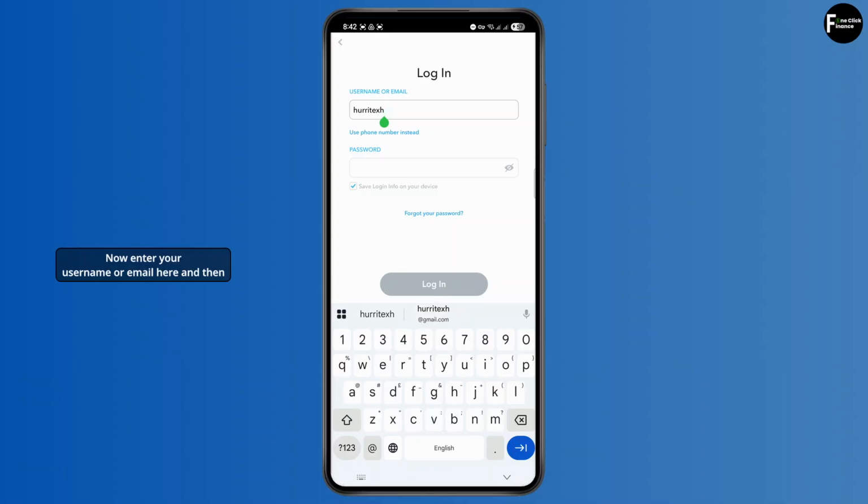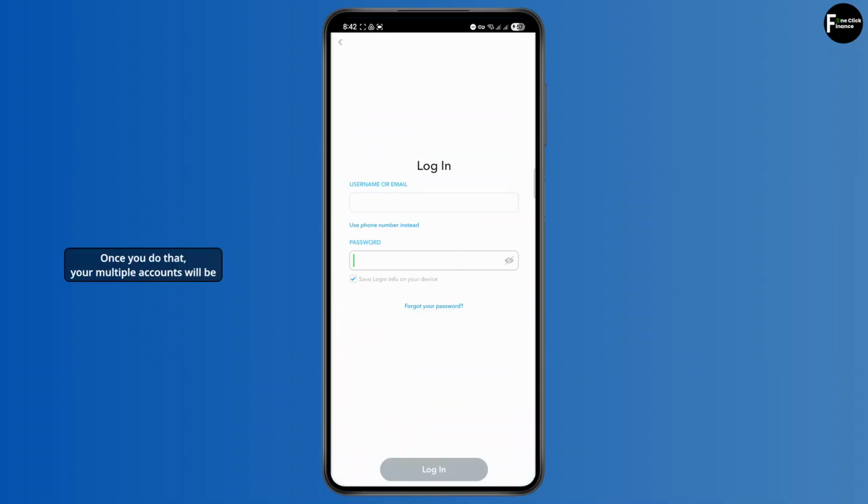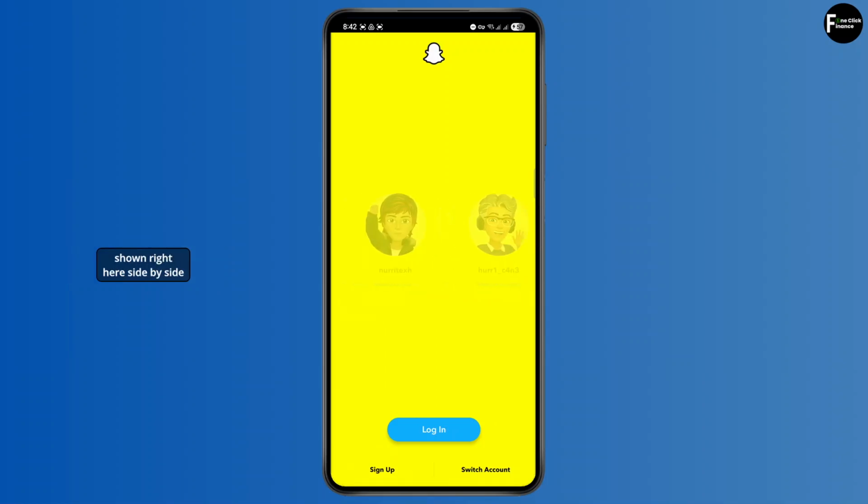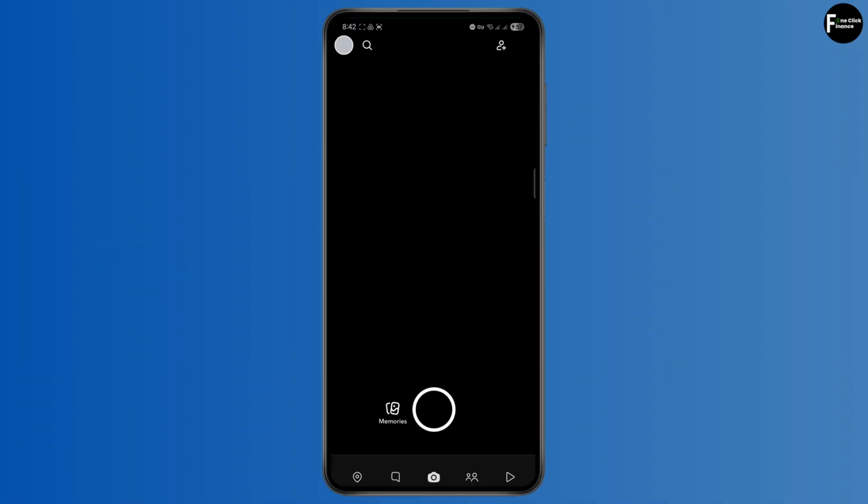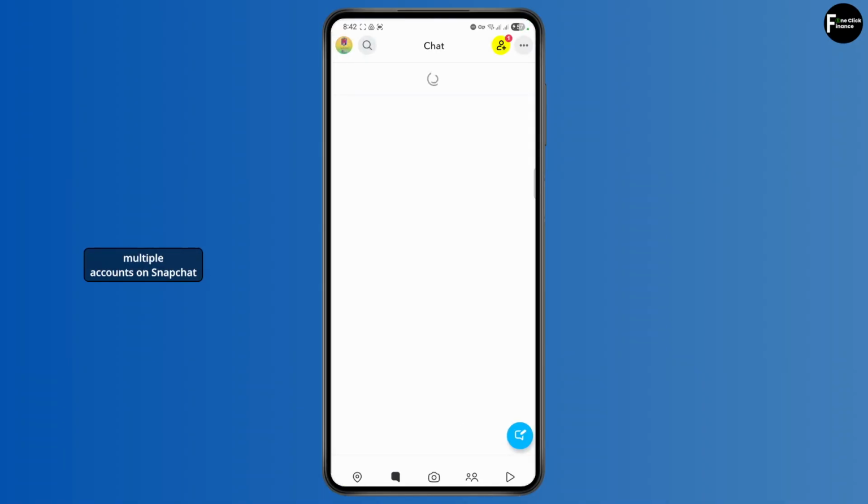Now enter your username or email here, and then you should be able to enter your password. Once you do that, your multiple accounts will be shown right here side by side. Now you can just go ahead and tap on any one of them to log in, and that's how you basically do it. That's how you can have multiple accounts on Snapchat on one phone.